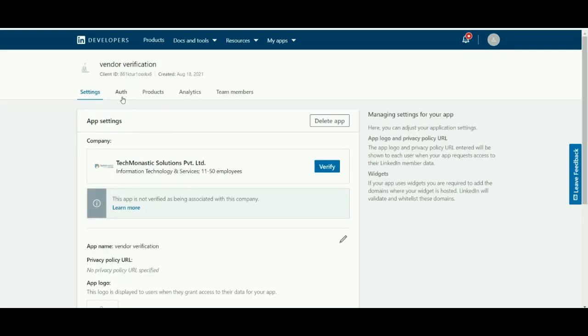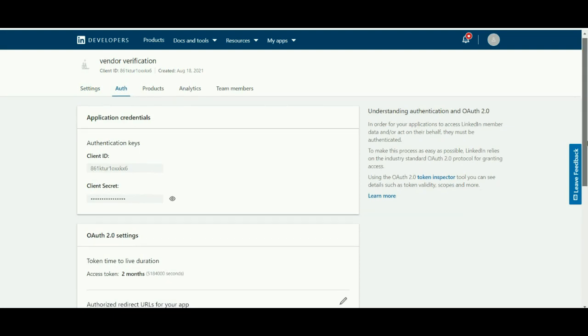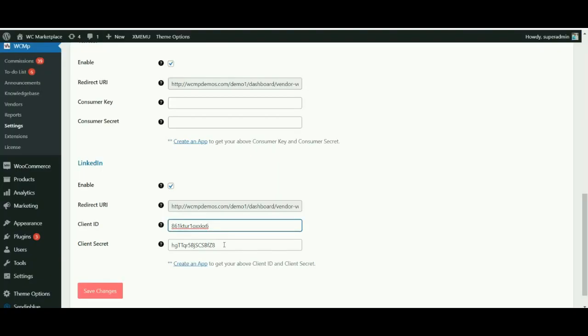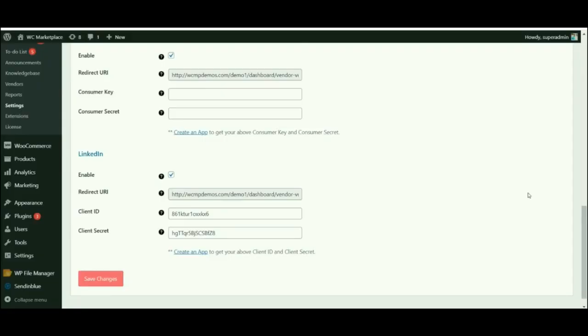Once redirected to the settings page, go to the Auth tab. Under this tab, copy the client ID and the client secret keys and paste them into the respective fields. And from the dashboard, copy this redirect URL and paste it under the authorized redirect URLs for your app. Once done, click onto this update button. That is it for the admin settings.